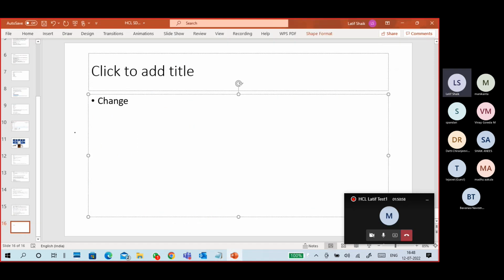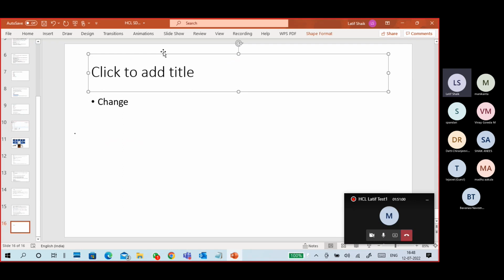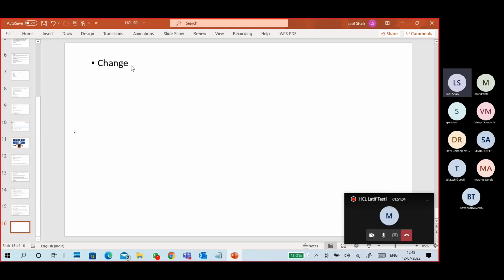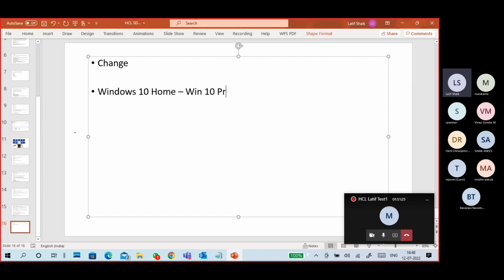First one is change. So what is change? Change means what? Different scenarios. Again, I have a Windows 10. Okay, I upgrade Windows 10 Home, so I'm changing to Windows 10 Pro. Edition changing.